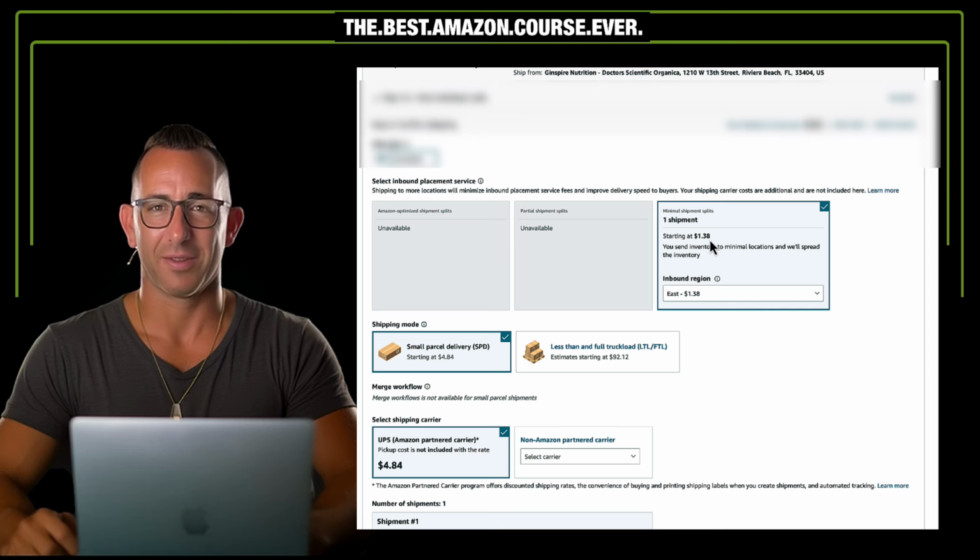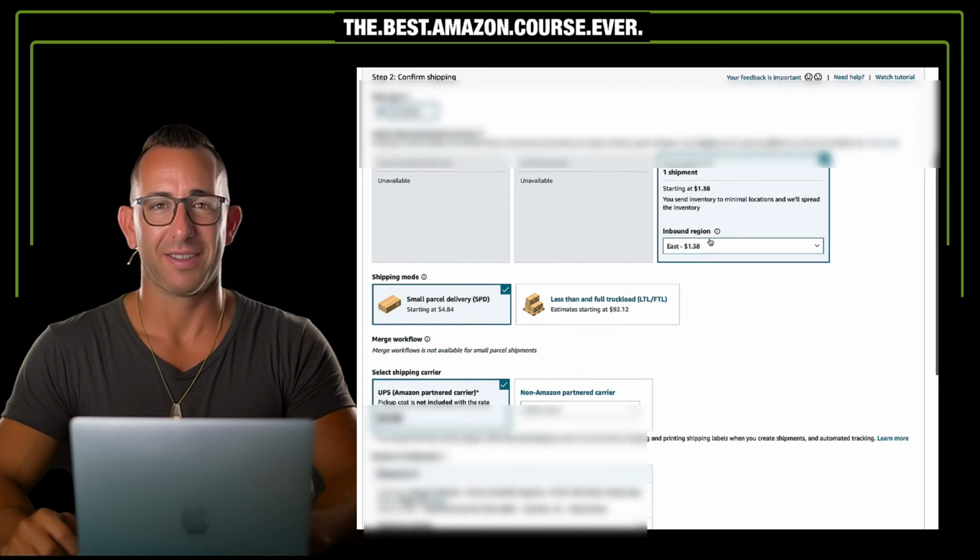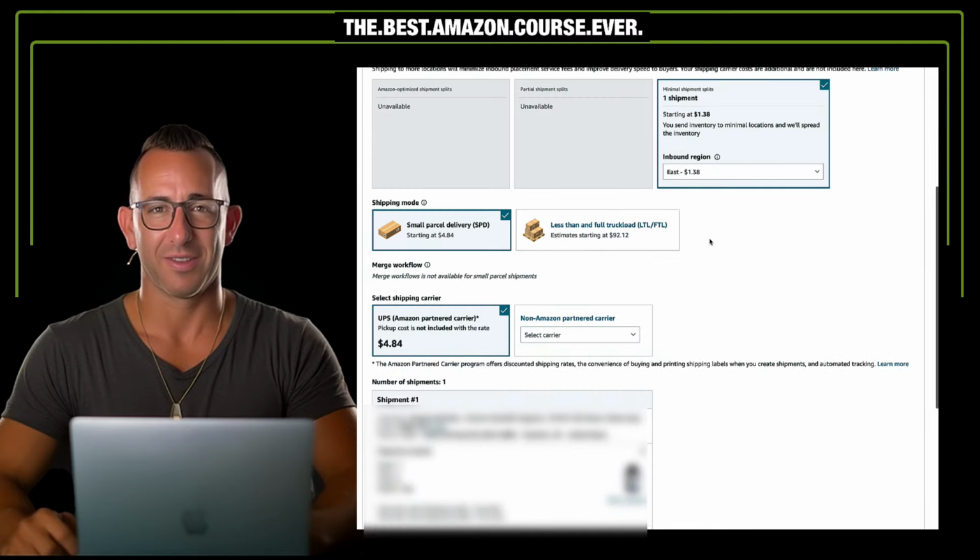So in the past, Amazon would charge us $4.84, and then Amazon, once they received all the inventory, would move it from fulfillment center to fulfillment center without additional charge. But now, with Amazon wanting all of the inventory to be as close to the buyers as possible and spreading out the inventory as much as possible, they're passing that cost along to the sellers.